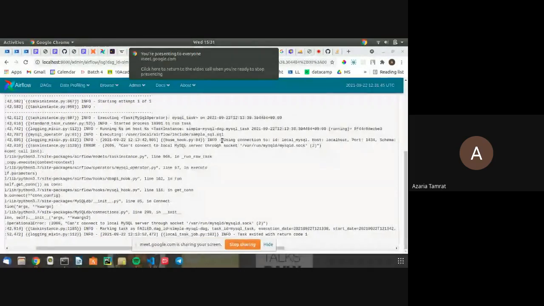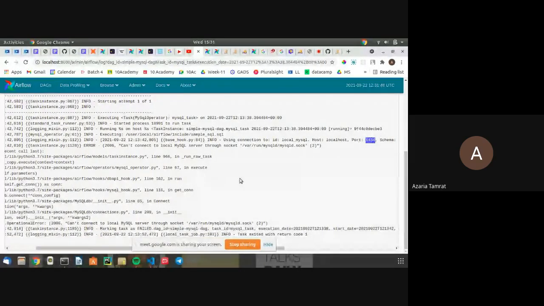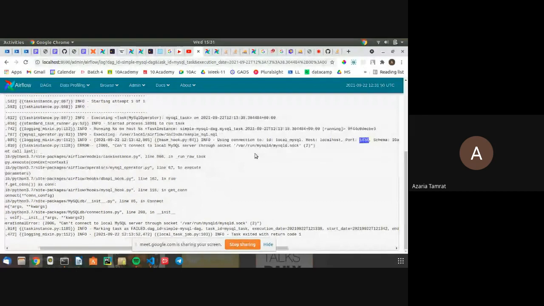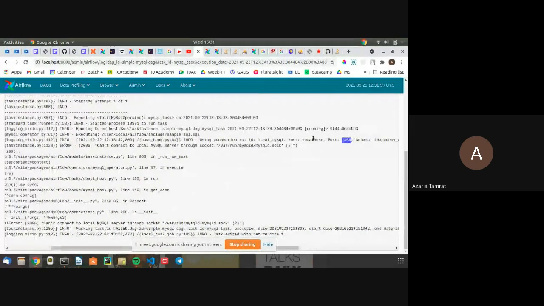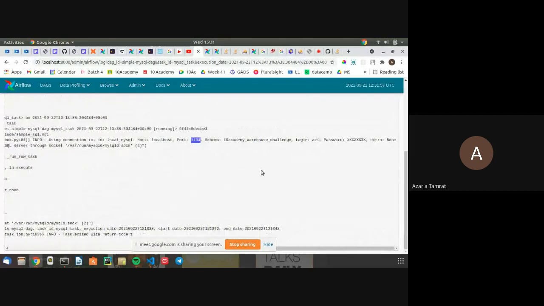I'm not sure if it's... Can I share my screen? Please do. So this is the error I'm getting. I'm not sure if it's from the port. I haven't been able to properly figure out which port it's running on, but this is the information that I tried to use to connect.